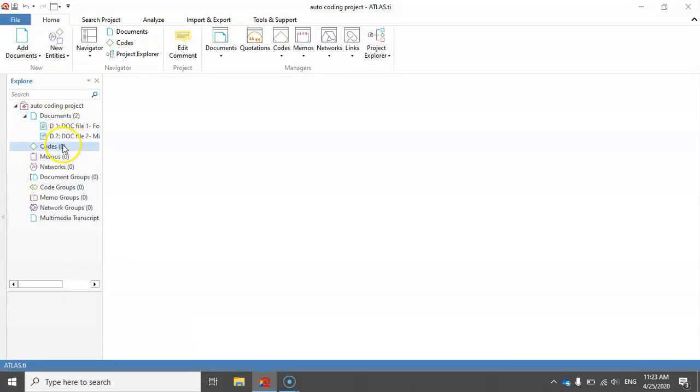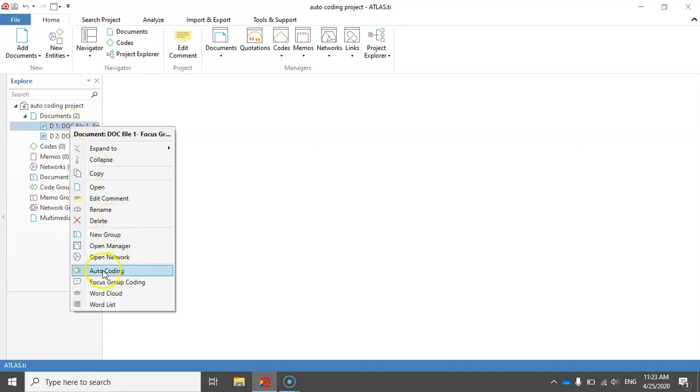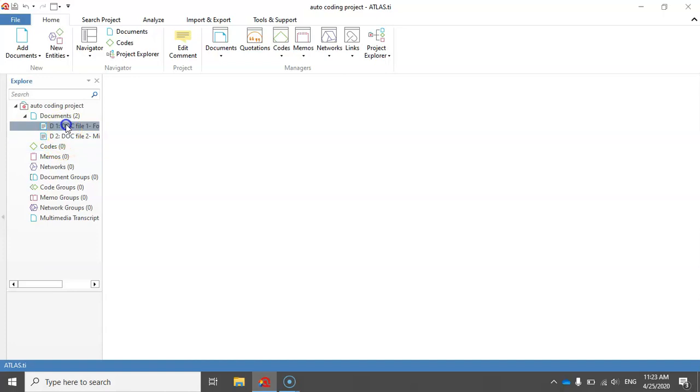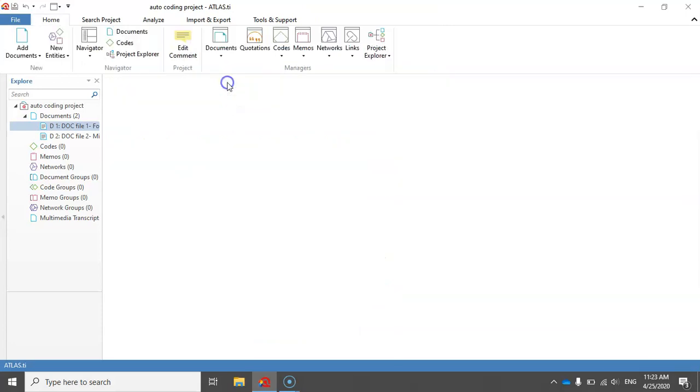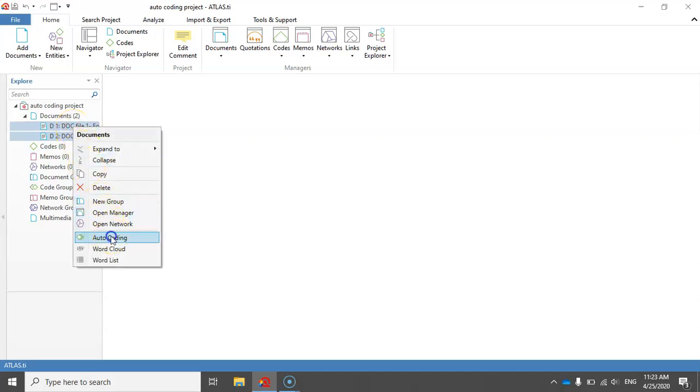Alright, now these two documents have been added to the project, and to start autocoding, I can right click on any of these and then select autocoding. I can also double click on a project and then select autocoding from the ribbon. In this example, I would like to do autocoding for both of these documents. So I select one of them and then I press the control button and select the other one. Now these two have been selected, and now I right click on one of them and select autocoding.